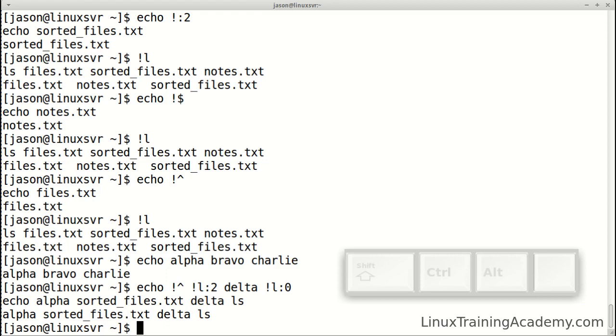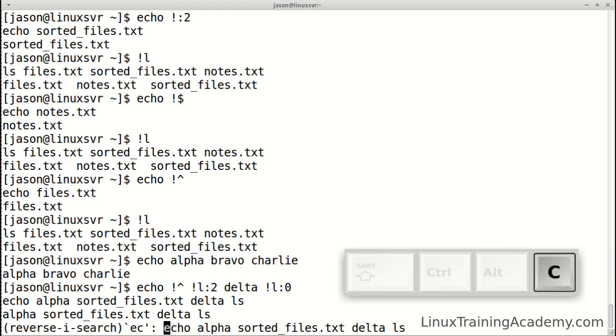If we want to perform a reverse search, we can type Control-R, and then you see that the prompt changes to say that you're performing a reverse search. I'm just going to search for echo, so I'll start typing an E and C. So it pulls up the previous command, the previous echo command. If that's not the one we're looking for, we can type Control-R again, and we can get the next previous command, and then Control-R again. And then if we find the command we want, we can just hit enter to execute that command.